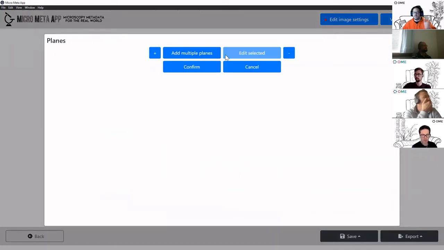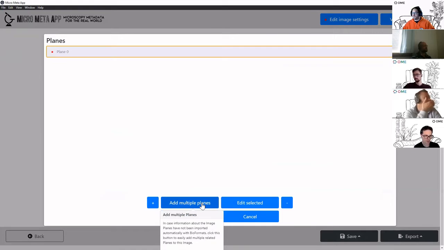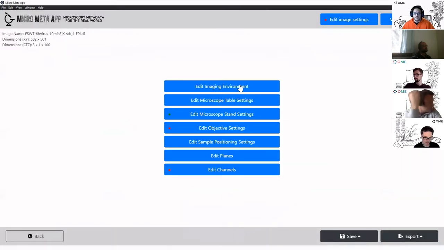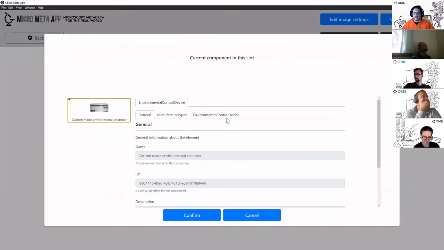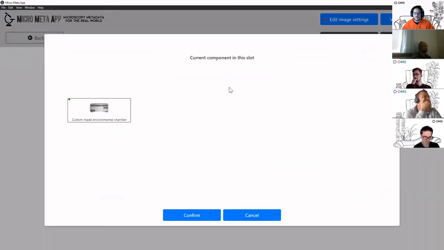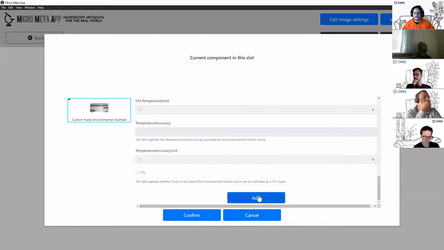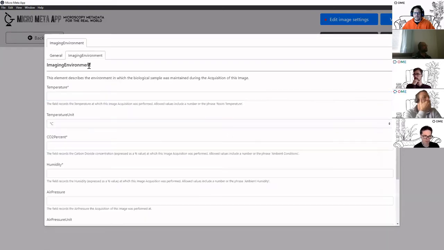Now, the same thing is valid for planes. In this case, there was no information about planes coming from the image, but you can add your own planes, or add multiple planes at the same time based on a standard increase in one of the dimensions that you have available. You can select your environment and control. And here you have the settings if there are.